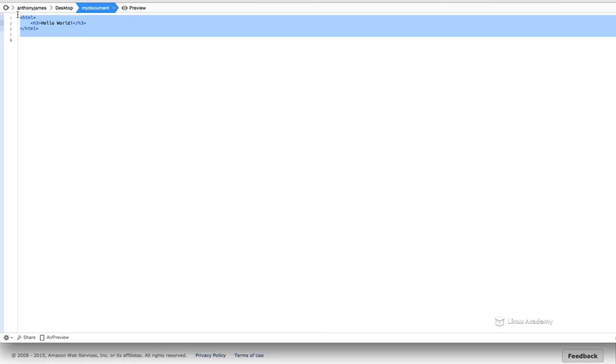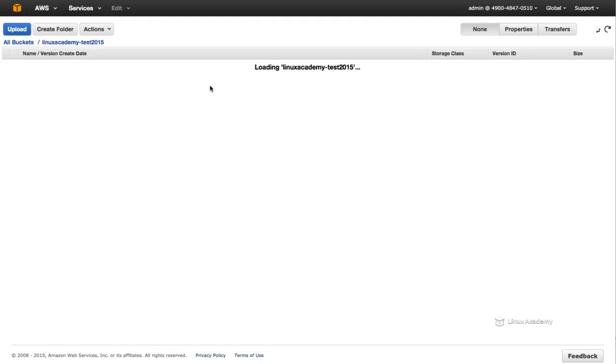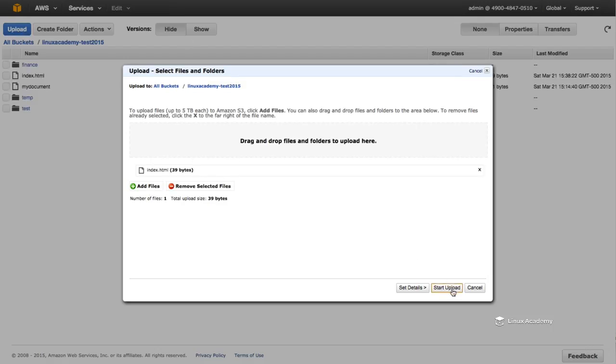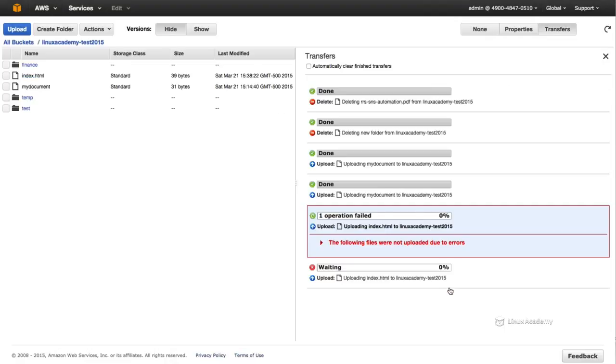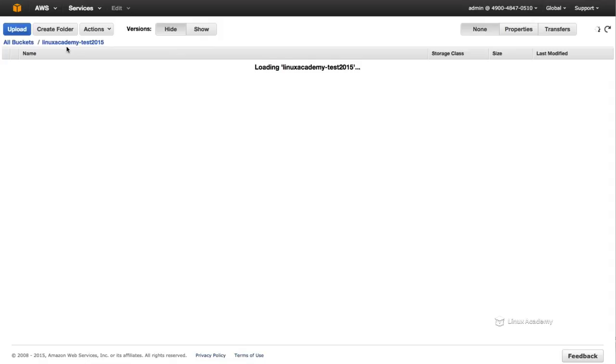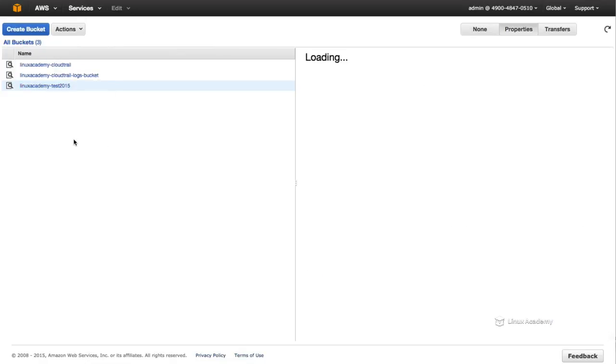So what I have here is a basic index.html file. That's just a basic HTML page that says hello world. And we're going to upload that into our bucket. So first, we'll go into the bucket we've been working with, and I'm going to just upload that file. So I've selected my index.html file, and then we'll select Start Upload. So now we have our index.html file. Let's go one step back to our bucket so we can open up our bucket properties.